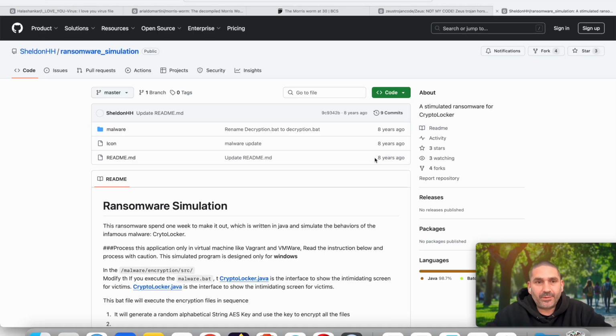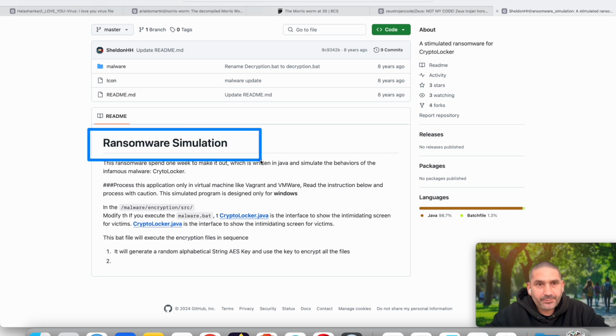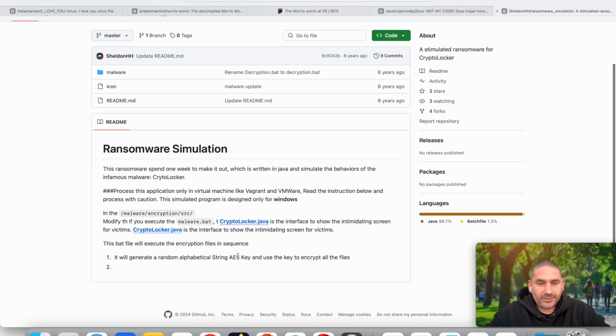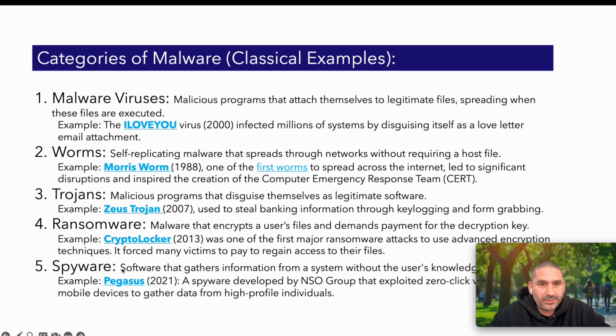CryptoLocker. Let's look at the example of the CryptoLocker. It's a ransomware simulator. So this ransomware, they spent 1 week to build it, which is written in Java to simulate the behavior of the CryptoLocker. And here again, you can use this simulator to run in a sandboxed environment to see how the code behaves. It's not something that I'm going to cover because this is 8 years old. It's just an example that I'm showing.